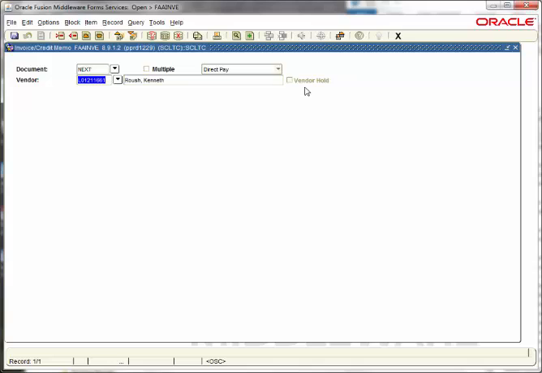If the vendor is on hold for any reason, this box will be checked. It's grayed out because it's informational and is not a field that you can update on this form. Do a next block to go to the document header.